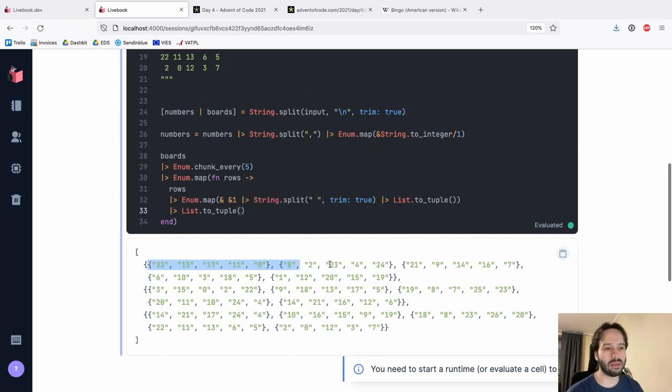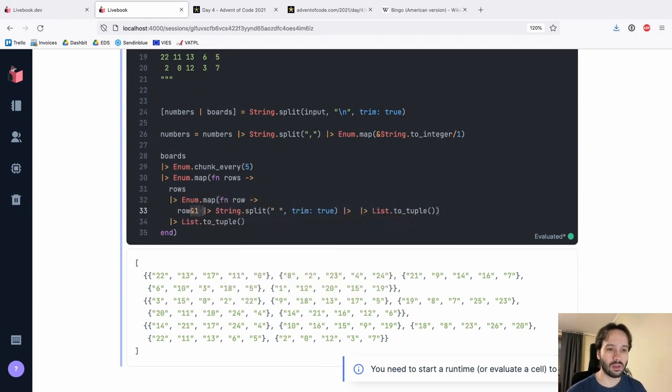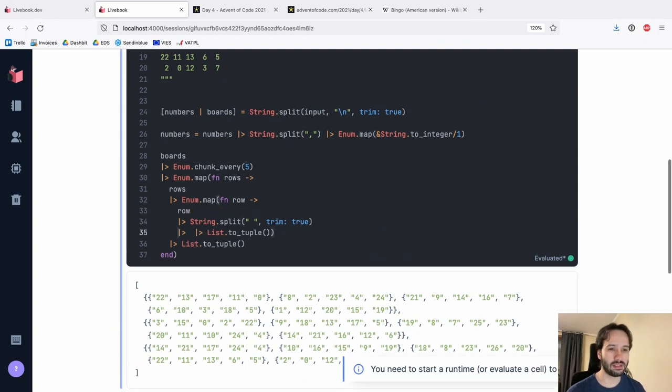It's not nicely formatted as I thought it would be, but this is fine, right? So this is one board, this is the other board, and this is the other board, except we are missing a... Oh man. So this is a row. So many pipelines, inside pipelines, inside pipelines, inside pipelines.